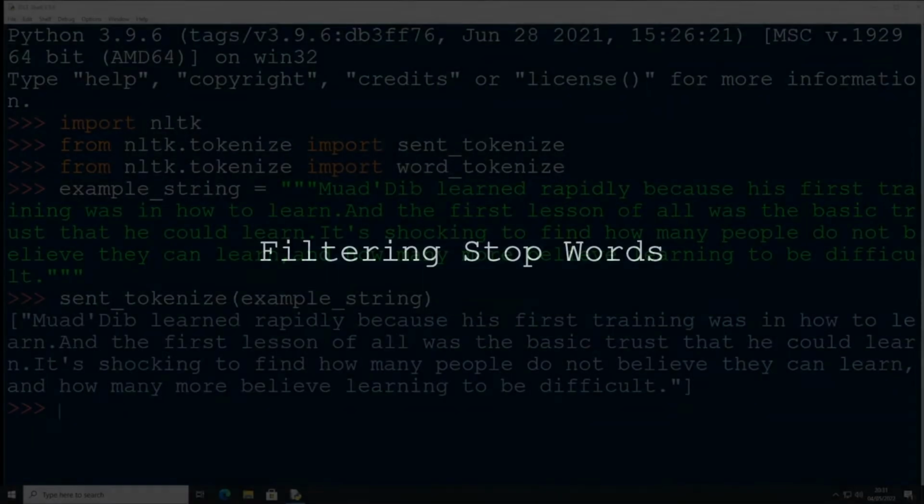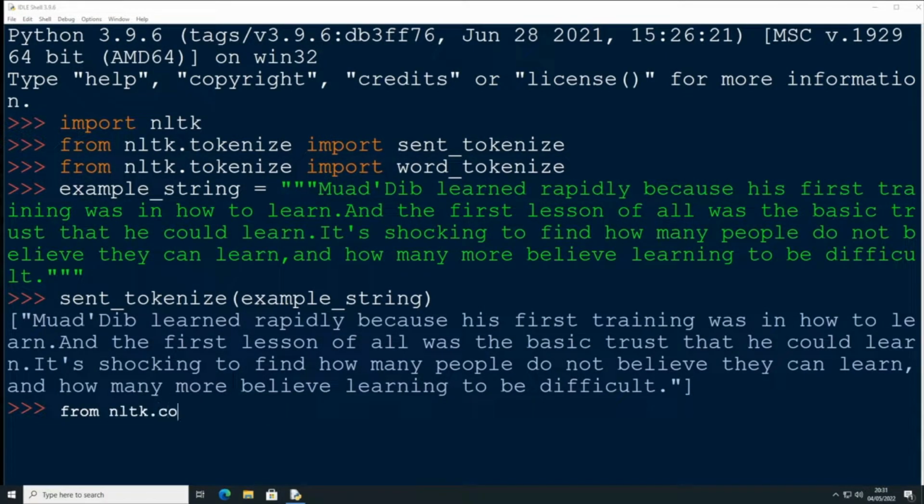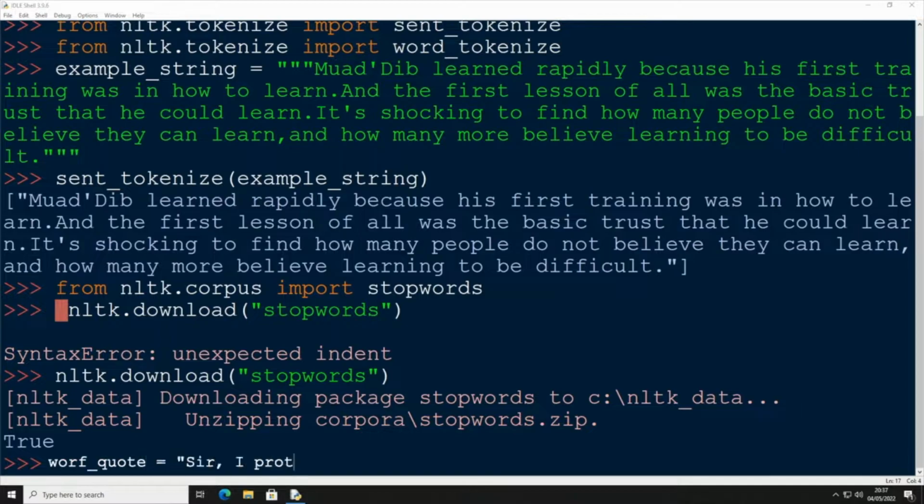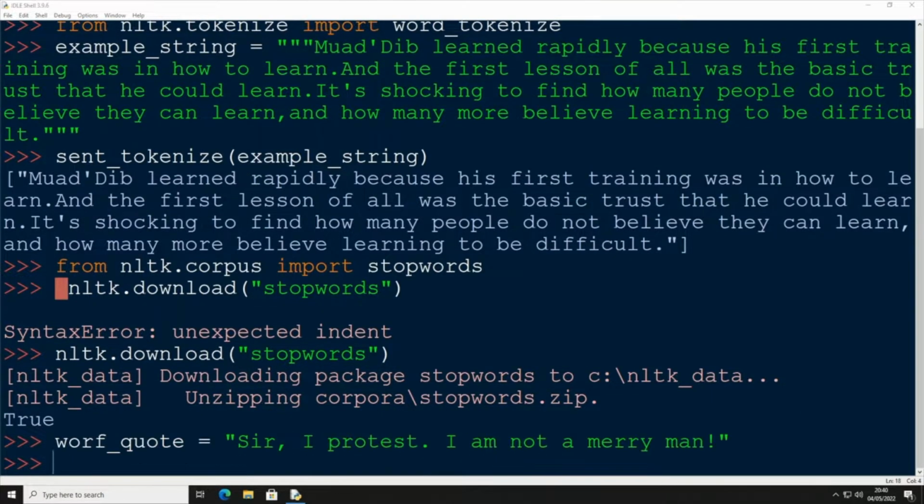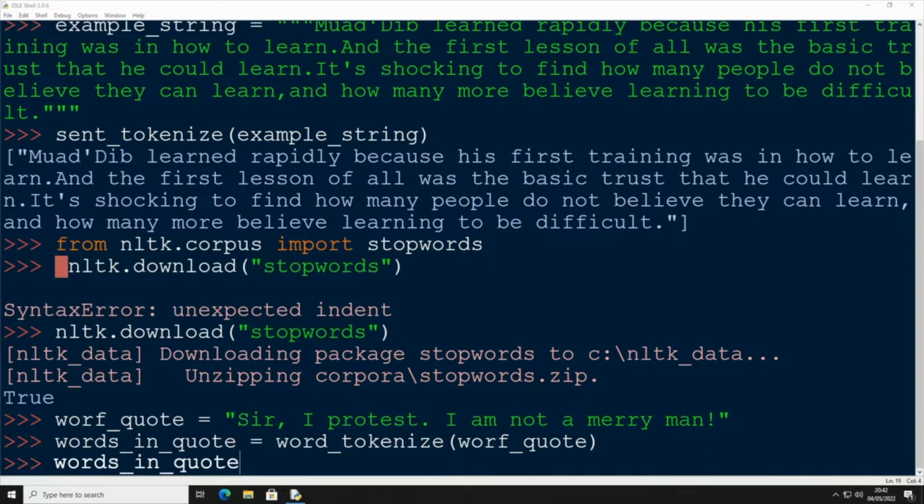Stop words are words that you want to ignore, so you filter them out of your text when you're processing it. Very common words like in, is, and are often used as stop words since they don't add a lot of meaning to a text in and of themselves. Here's how to import the relevant parts of NLTK in order to filter out stop words. Here's a quote from Worf that you can filter. Now tokenize worf_quote by word and store the resulting list in words_in_quote.